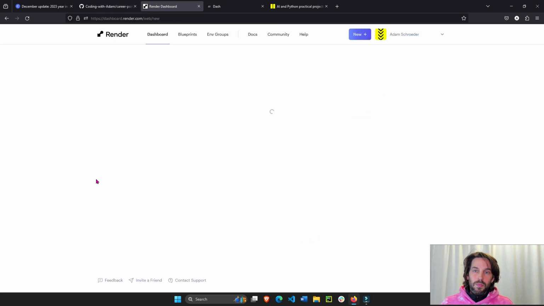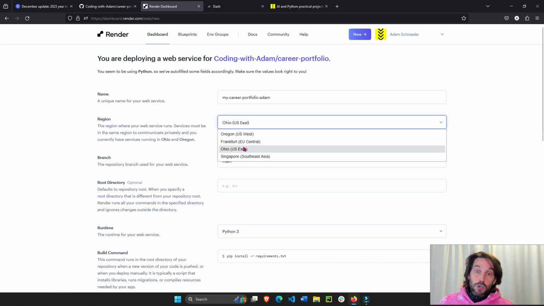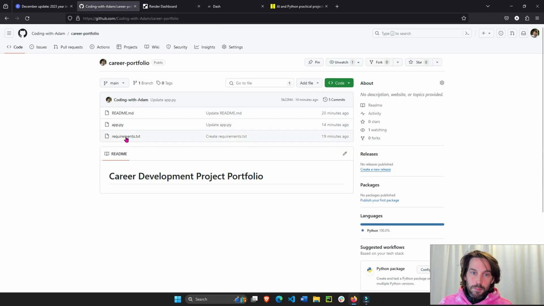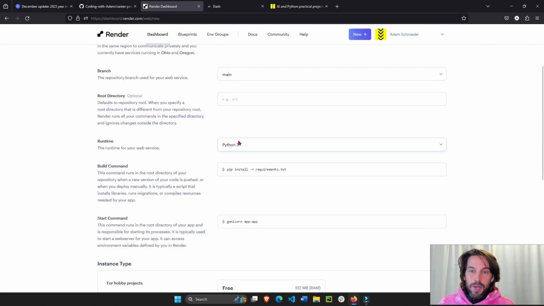Continue. So now that we have that, we'll give it a name. Let's say my career portfolio, Adam. I'm going to take the server that's in Ohio because I'm on the East Coast. It's the main branch. There are no hidden folders or nested folders. The app is directly in the main branch of the repo. And then Python 3, that's fine.